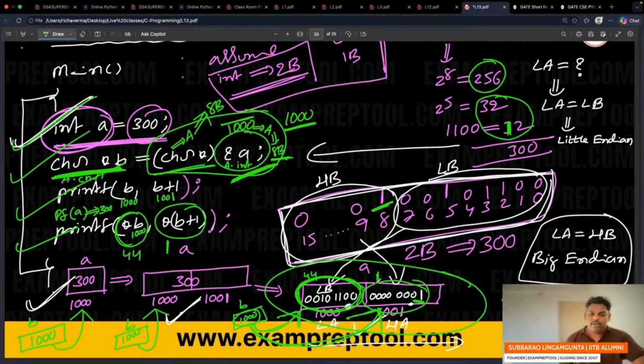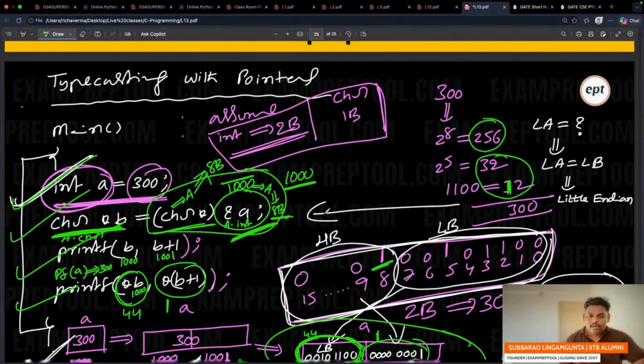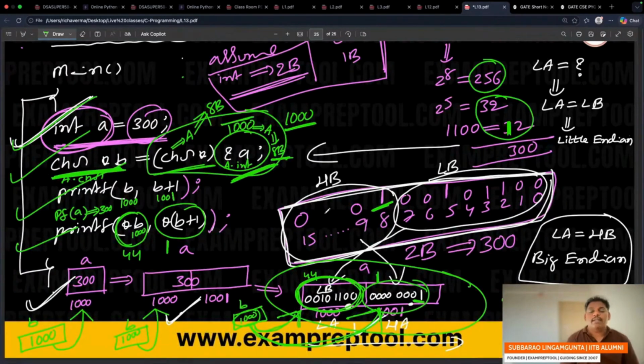44, 1. Okay? Are you comfortable? Some people are asking, Reddy sir, what are you doing? I took one integer variable. I kept one pointer variable, which is a character pointer. For an integer, how can I keep a character pointer? Through typecasting I did.